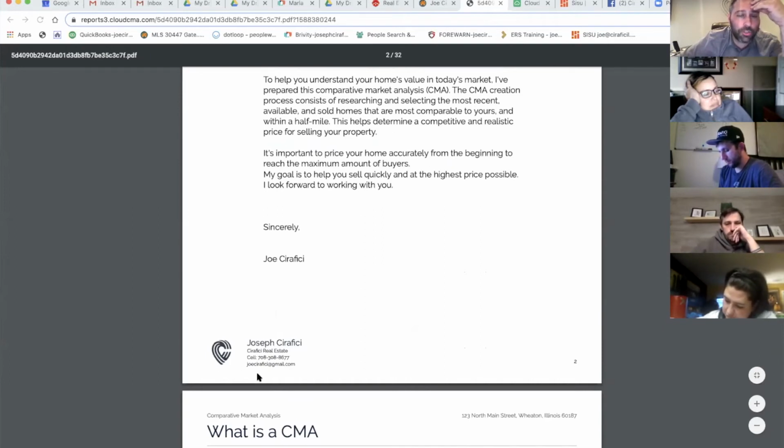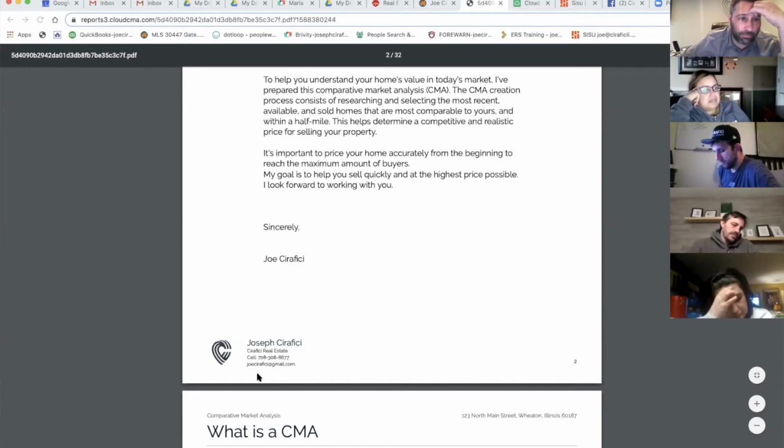Okay, so you want to create a CMA through your account, not the team account. All right, just to be clear, go to Cloud CMA. Do not create a Cloud CMA template in the team account. Create it in your account.